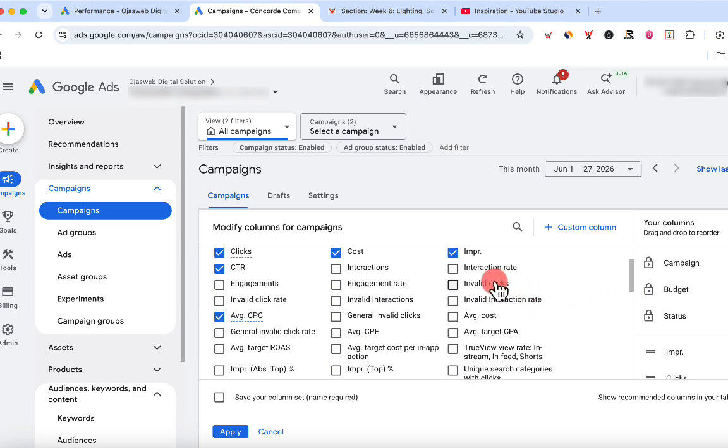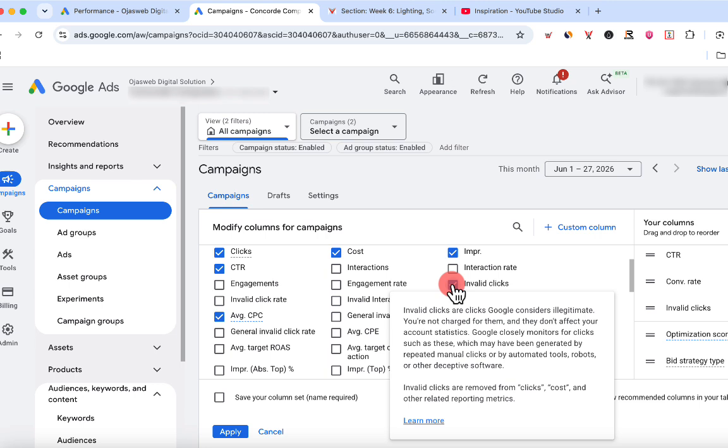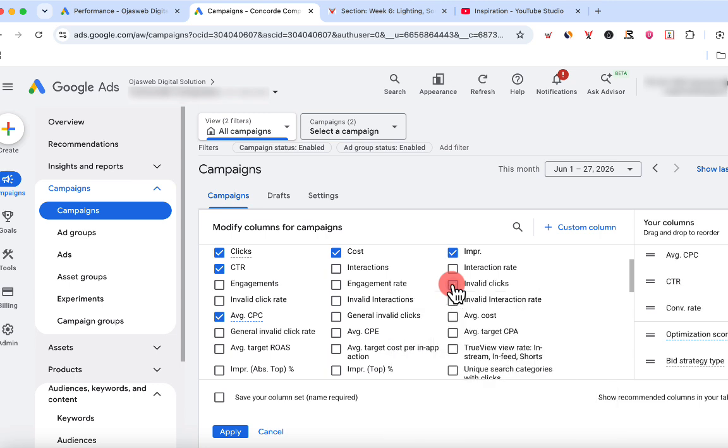For example, I have invalid clicks, and then I can select it. When I did that, you can see in the right column that invalid click has been added. Let's remove it again and see if it's going to be removed. So you can see it has been removed. I'll add it again right there. Let's now look at the invalid click rate. I click on that, and it has also been added to the column. Now I will click on apply.